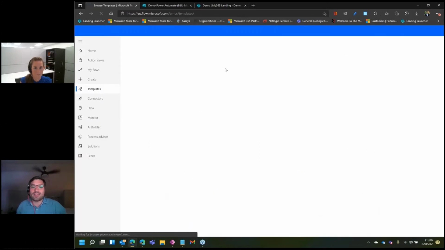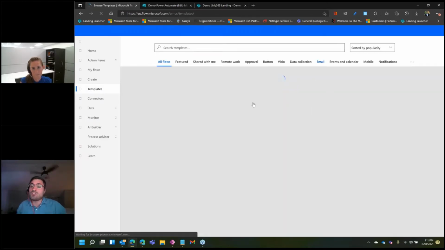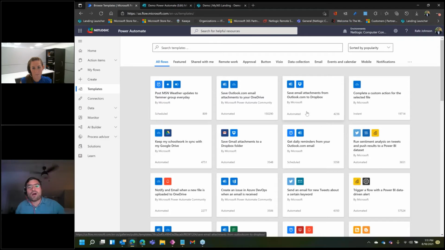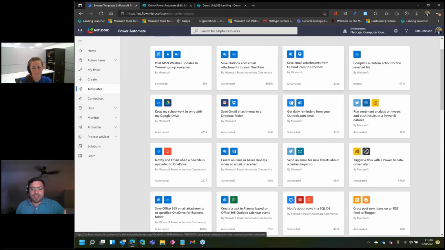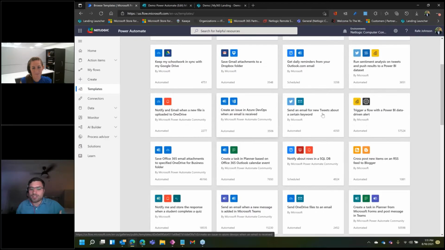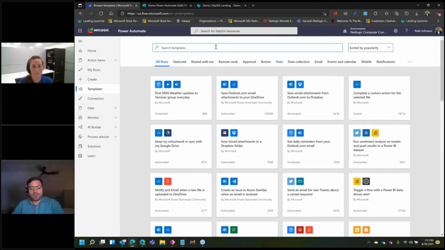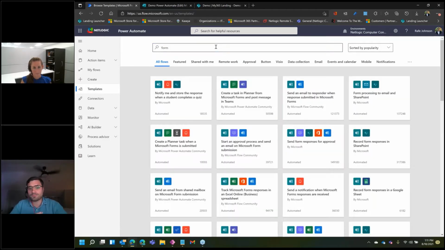And from here, it'll give you some examples of flows that you might want to use. There are hundreds, if not thousands, of these templates already created. So why reinvent the wheel when it's already here? You can see none of these really look like something that we want to use. Well, let's go up to the Search Templates box here, and let's just type in forms.